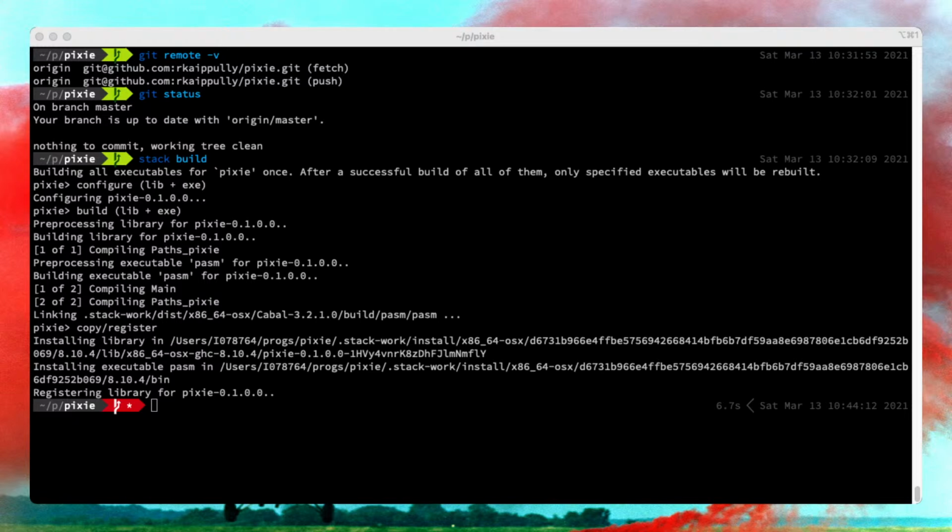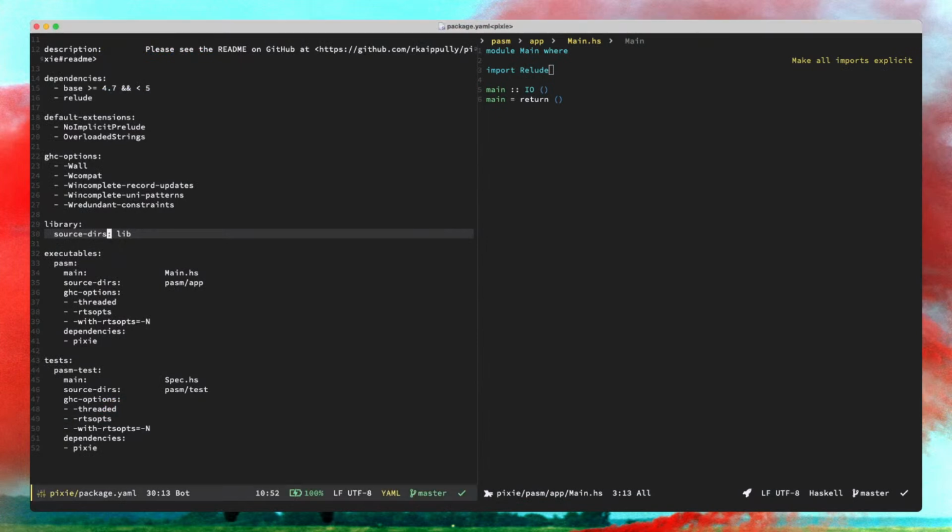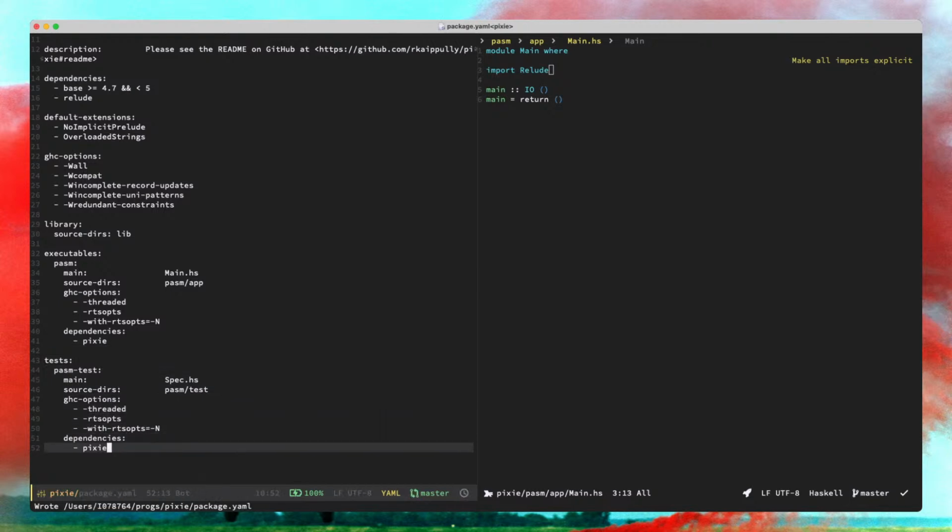Similarly, if I want to run the test, one thing you should see is the executable contains a dependency on Pixie. If you go back to the package YAML, there is a dependency on Pixie from the executable because Pixie is a library. Similarly, the test also has a dependency on Pixie. So you can write tests against the library. We will have very minimal code in the main itself. Practically all the code that we write will be in the library. That's what we are going to do.